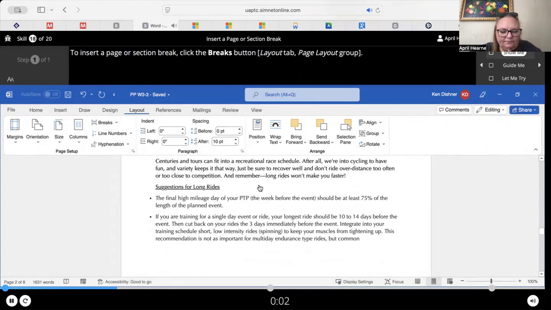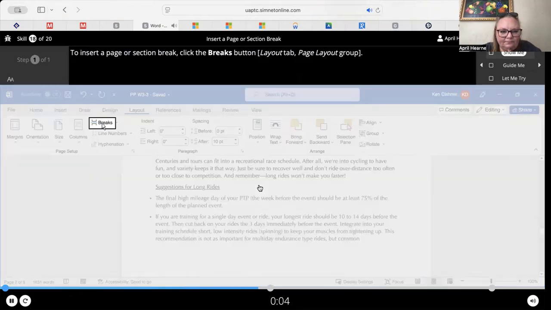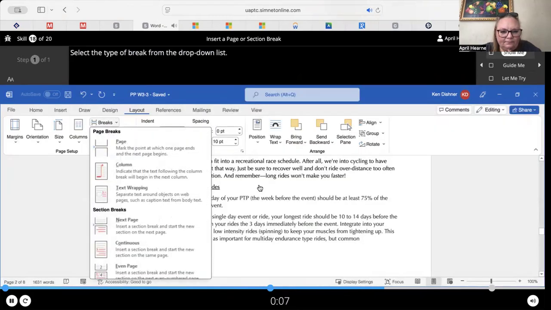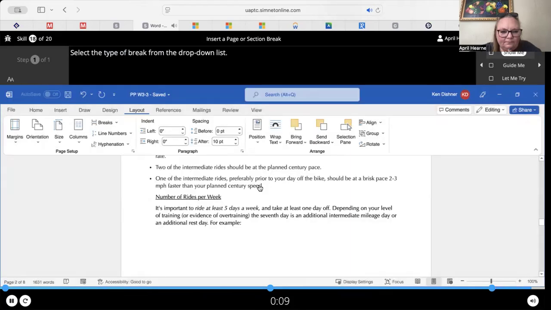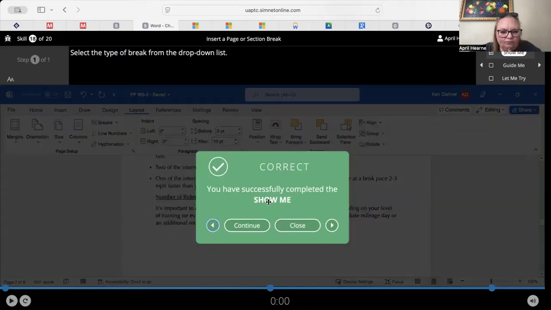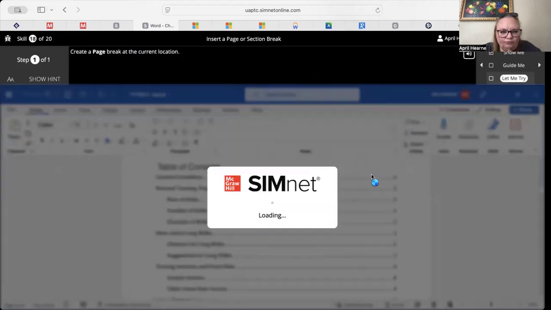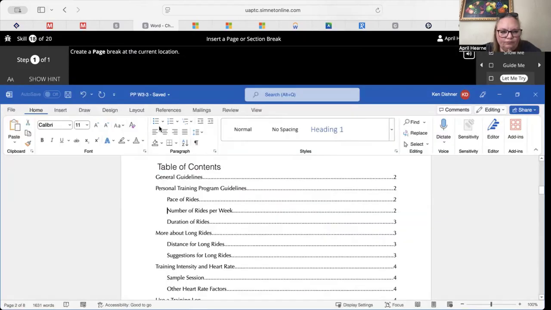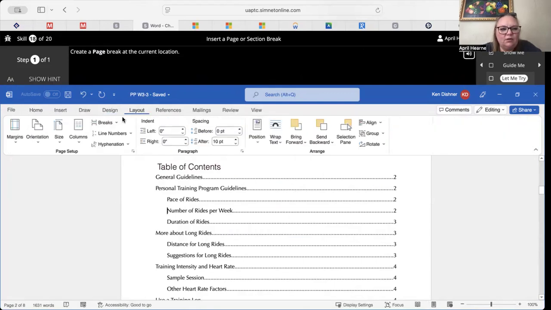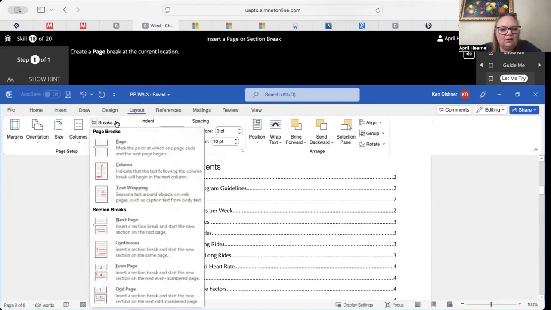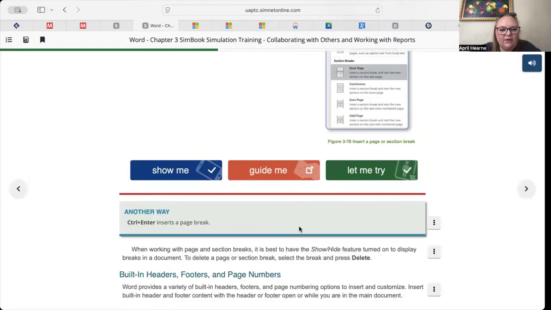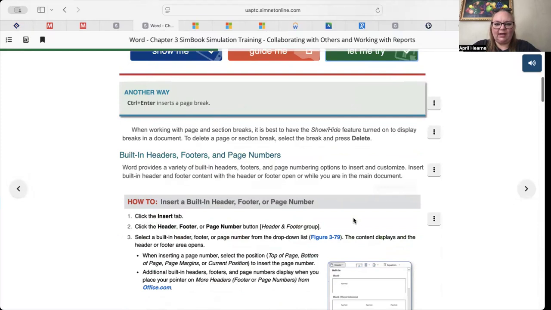To insert a page or section break, click the Breaks button, Layout tab, Page Layout Group. Select the type of break from the drop-down list. So it said go to Layout, Breaks, and then click Page Break right here. There's also another way to do that. There's a Page Break or Insert Extra Line button also.